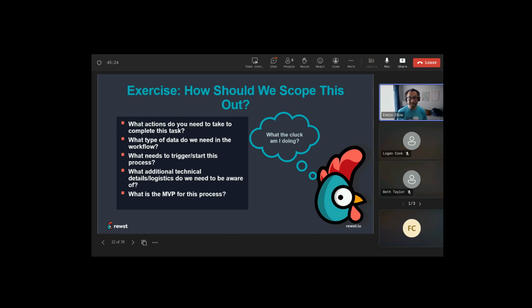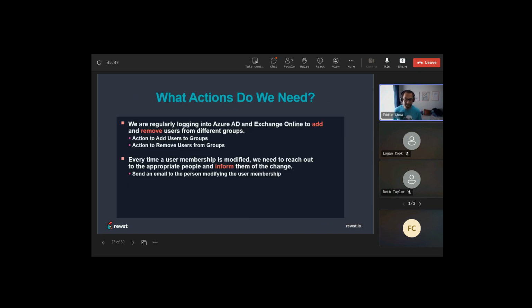Again, there's a couple different ways we can do that. And so one of the ways we'll go through right now is just by going through these questions here. Again, identifying some of the key parts or the key aspects of the thing that we're trying to automate. So let's go ahead and go through each one of these questions. I'll answer them, and then we'll see where we're at the end.